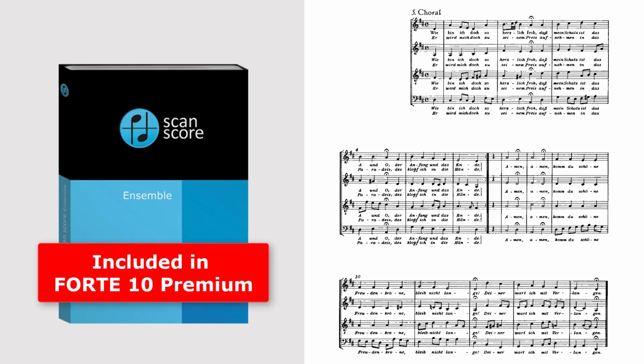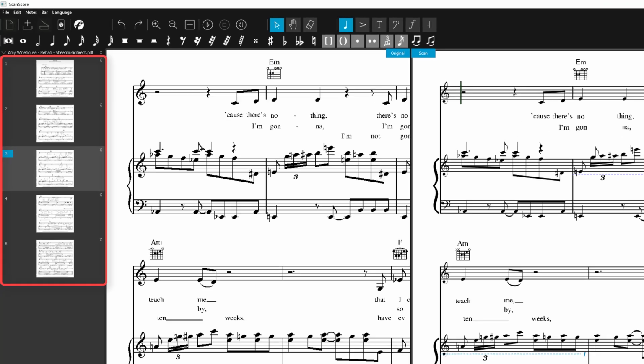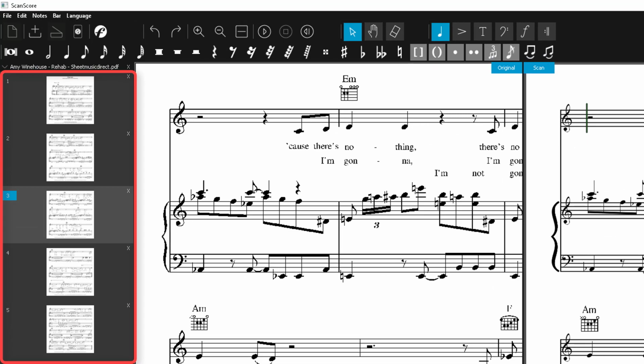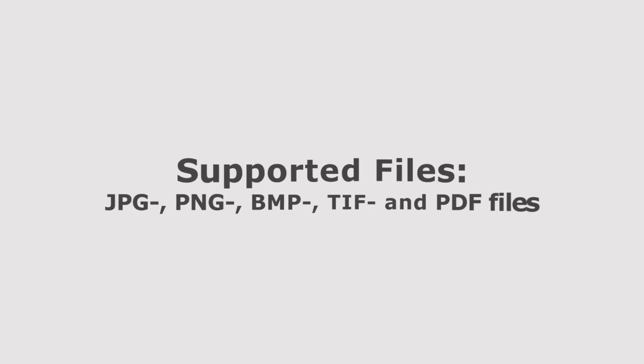Today I'm going to show you the new scan software we've developed for FORTE 10, ScanScore. ScanScore allows you to scan scores with up to 4 staves per system and export them to FORTE. Multi-page scanning is also supported. You can import PDF files or several image file types.